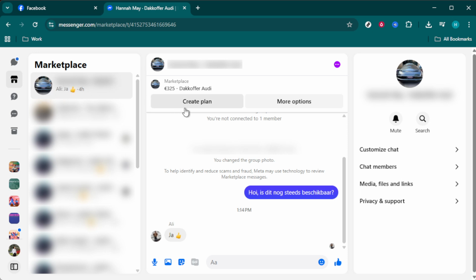After opening the conversation, you'll want to explore the More options within the chat. This might appear as three dots or a similar button, providing you with expanded choices for handling the interaction. Upon accessing More options, one of the actions available is Report Seller. Selecting this will guide you through the reporting process.